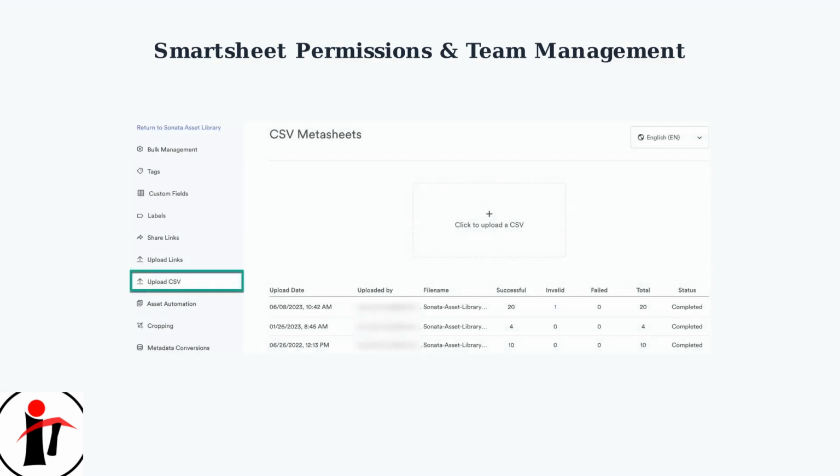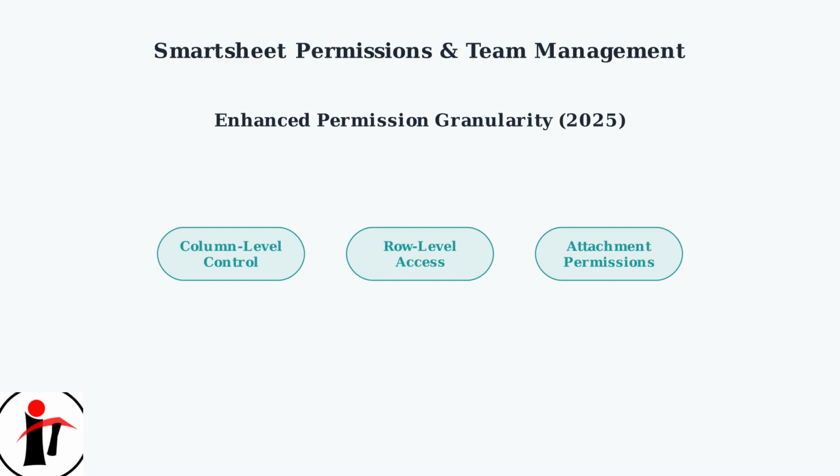For bulk additions, the CSV upload interface allows administrators to add multiple team members efficiently. This is particularly useful for large organizations. As of 2025, Smartsheet offers enhanced permission granularity. Administrators can now set specific access levels for individual columns, rows, and attachments, providing unprecedented control over data access.